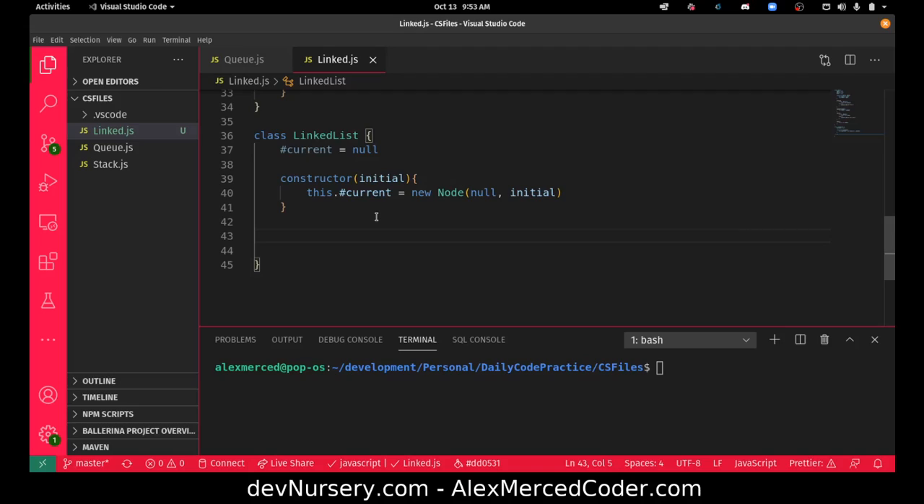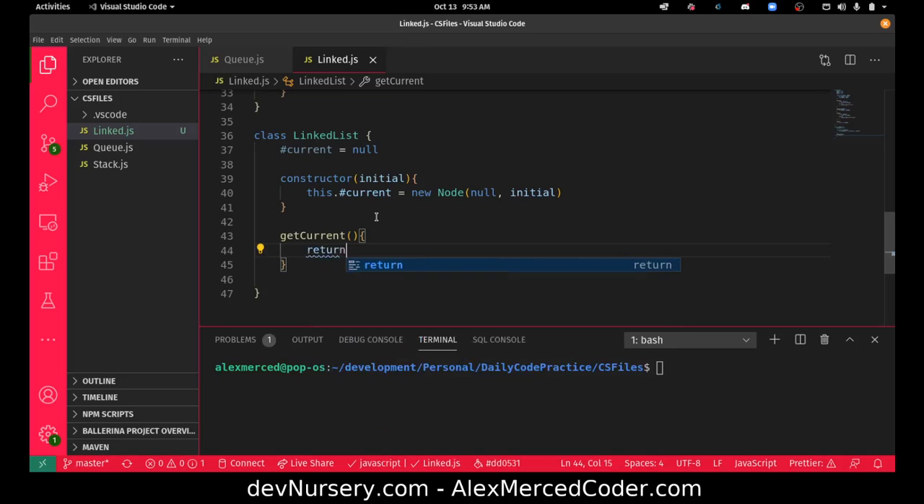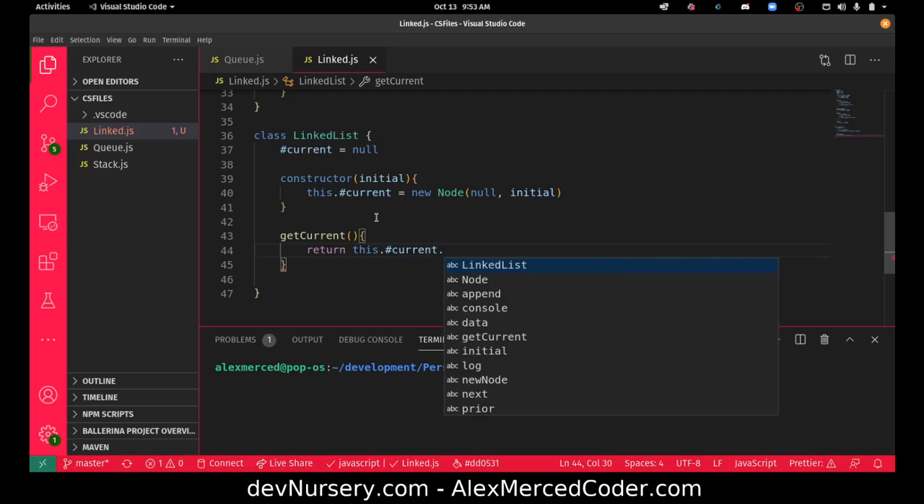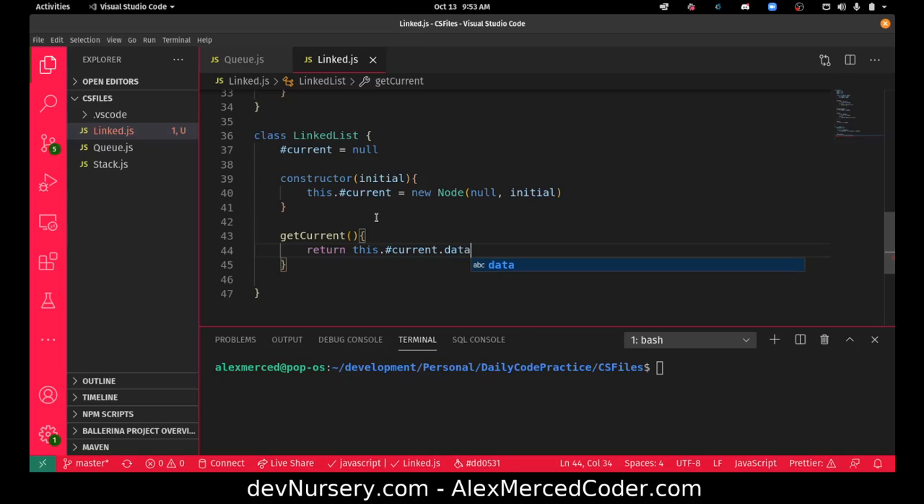So then in this case, we'll have a method to get current, which will be basically returning this.current, which would be a node.data, what did we call it, data.